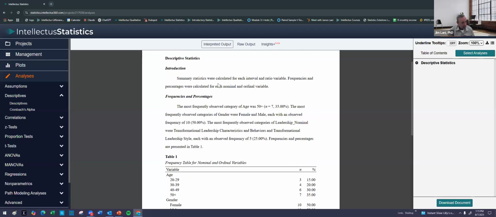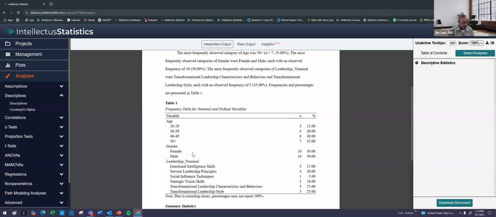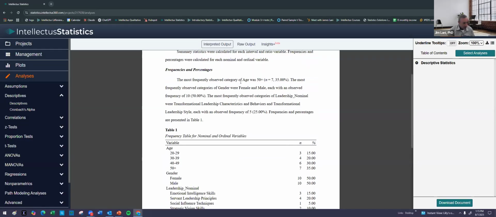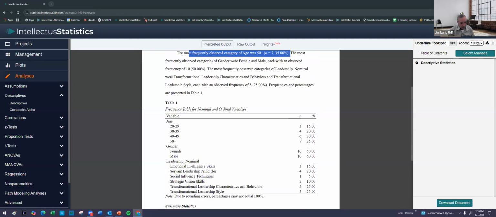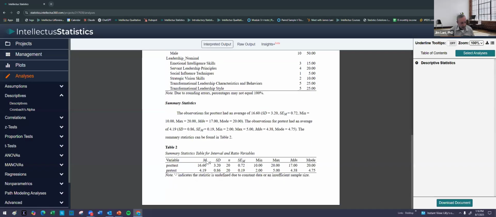And what you see is that we really have a little write-up here. So we have an APA table of our demographics, or other questions. And you can see the most frequently observed category of age was 50 plus. Okay, you can see that over here. The scale variables, means and standard deviations with helpful scrollovers.